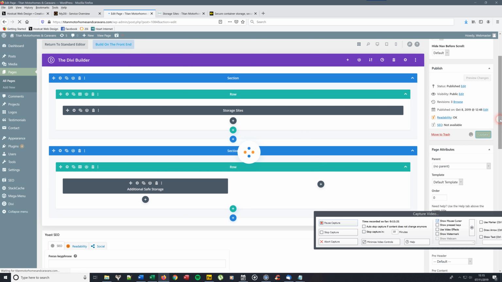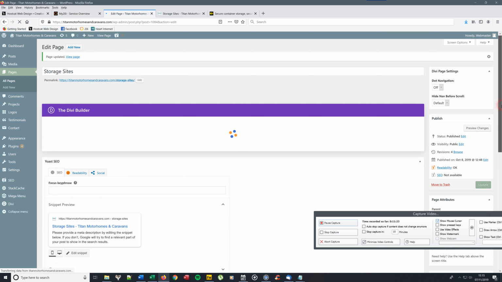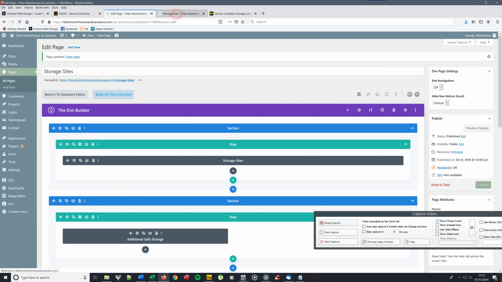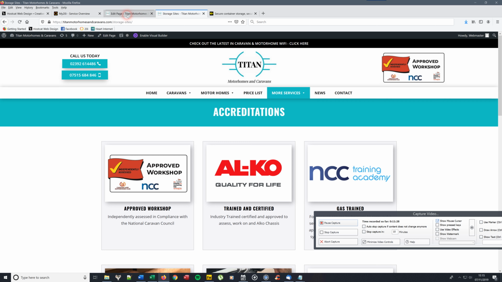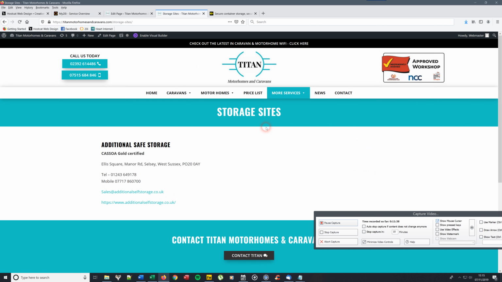Now it's saving the page with the new changes to it. Okay, so I'll go over to the tab that I'd already opened there so I can see the storage sites page. I've got rid of all of this and changed it, so I'll refresh that page. And there you'll see you've got storage sites now as the heading. You've got the links there for the website address that it's going to go to, and the email address as well.